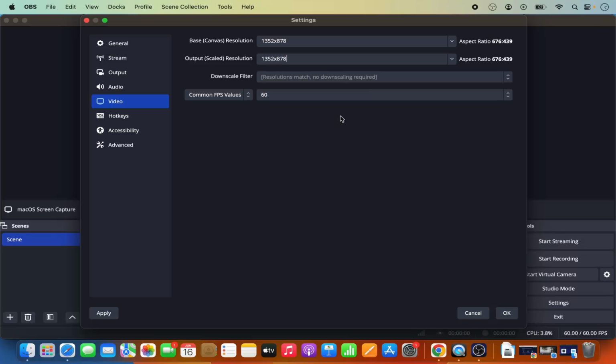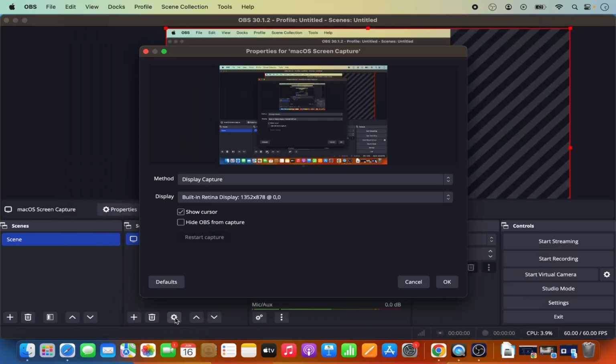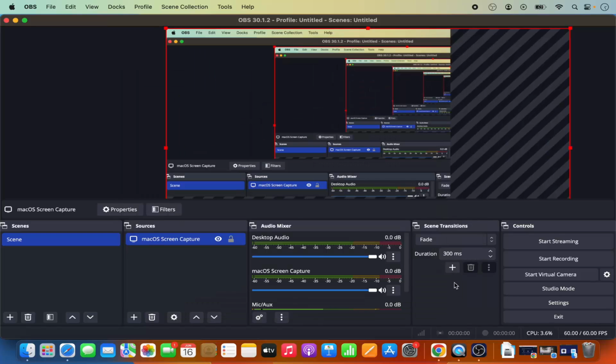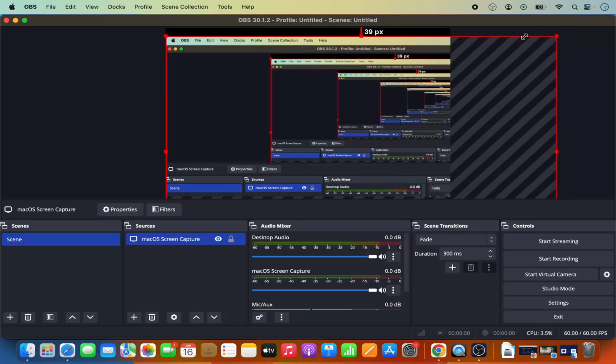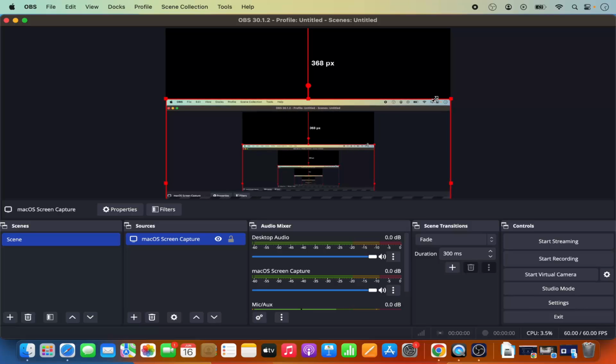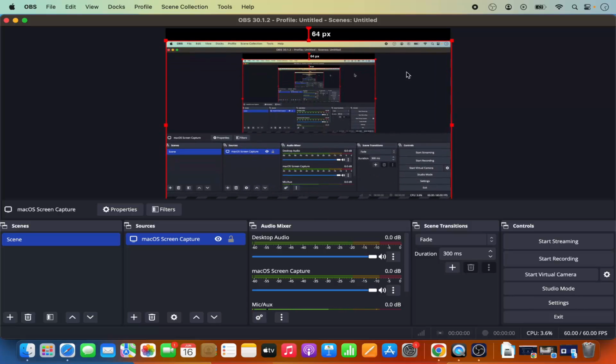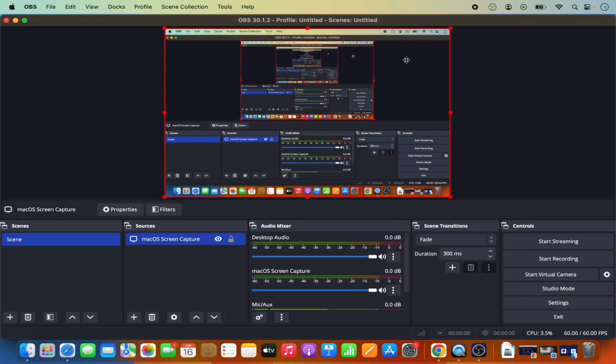Okay, so once you are done, I can click on OK, and then you can verify this once again, 1352, 878. And once again, you need to resize this window according to the size of your OBS Studio, and this time it's going to fit into your OBS Studio screen, right? So you can see this red line here, here, here, and here. So your screen will be fully captured now, right?